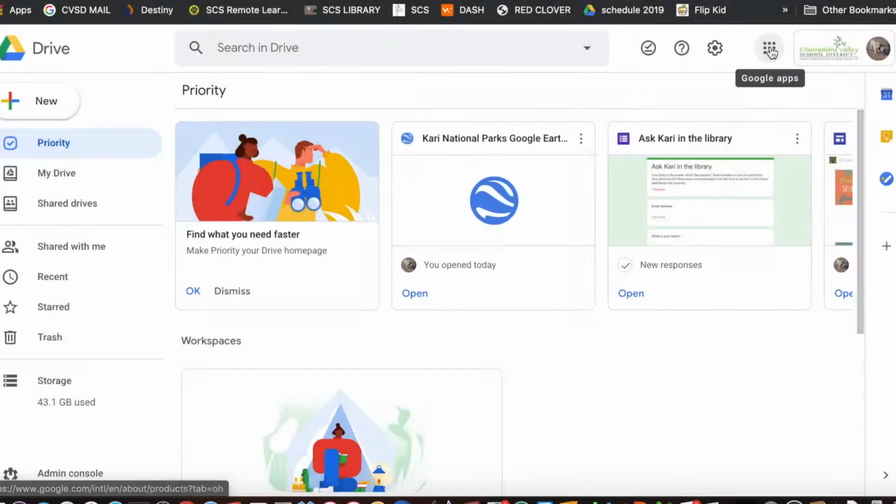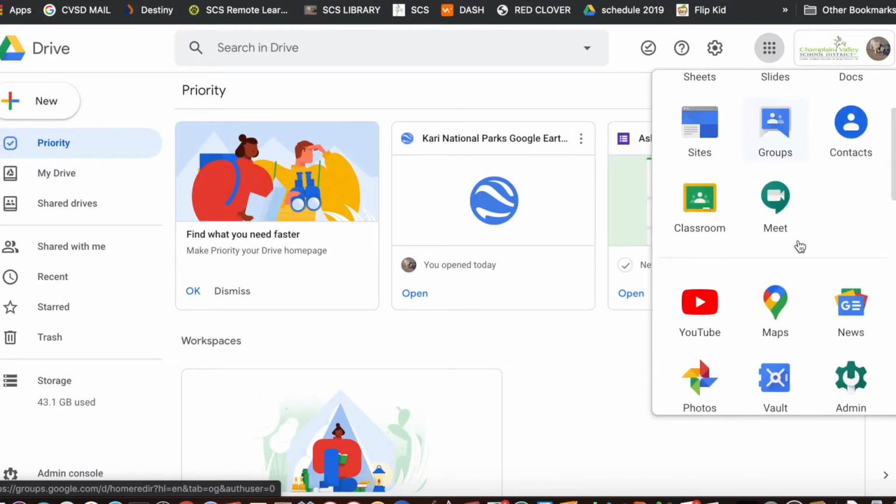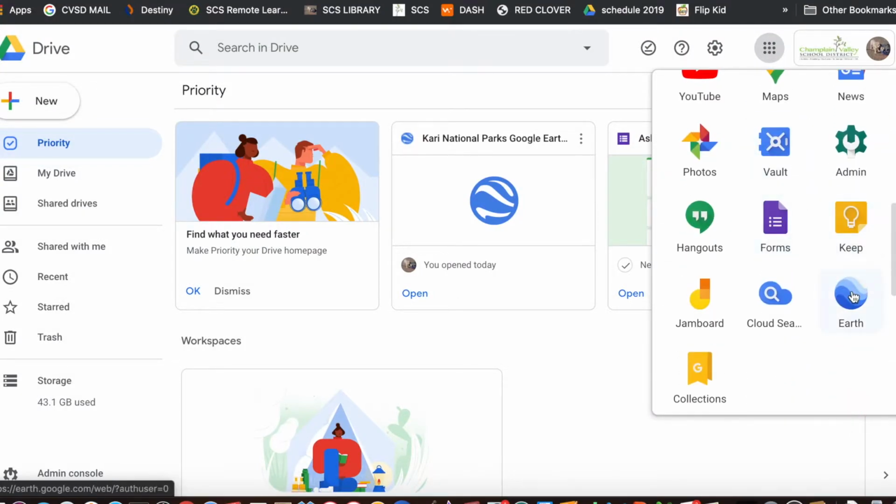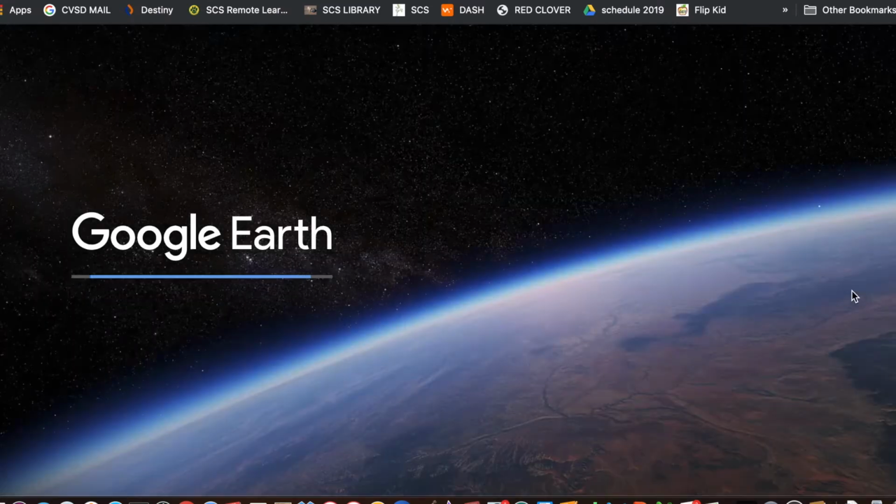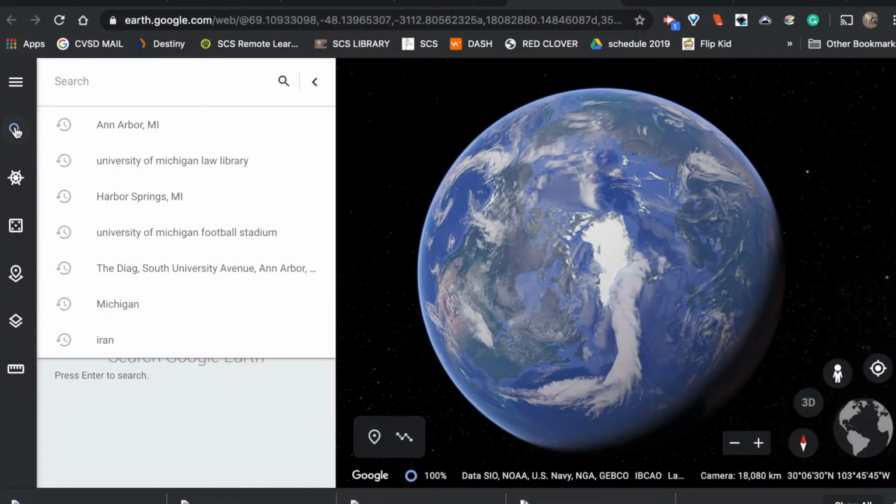To start your project, open Google Earth from the Chiclet menu on your Google Drive. Scroll down and find Earth. Google Earth opens up.